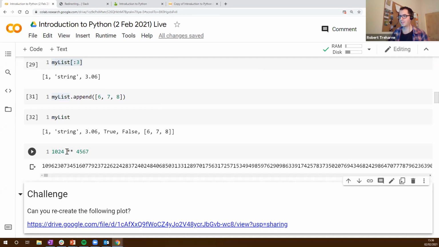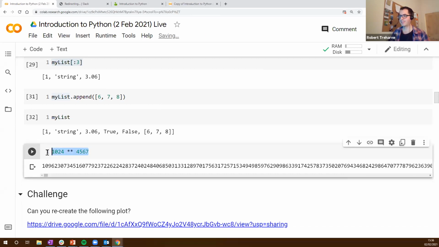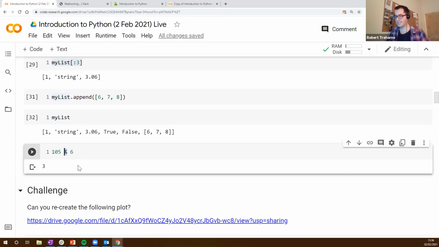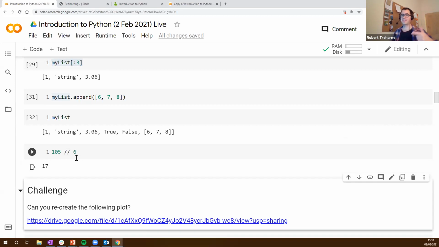I could have done, in fact, let's make these numbers a bit simpler, right? I could have done 105, and I could have done modulus of 6. Okay, so what's happened here is this percentage sign, what it's telling Python to do is divide 105 by 6 and just give me the remainder. I don't care what the answer is, just give me the remainder. Or I could have done // and it would have told me how many times 6 goes into 105 without the remainder. So lots and lots of maths you can do with that.